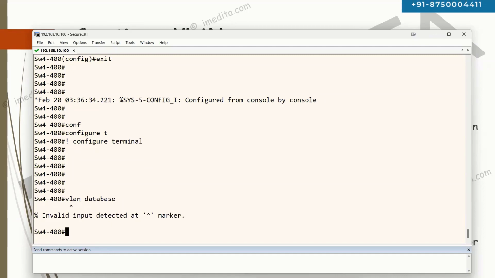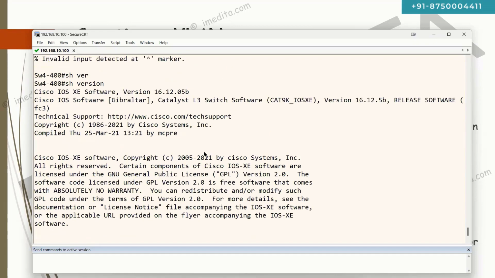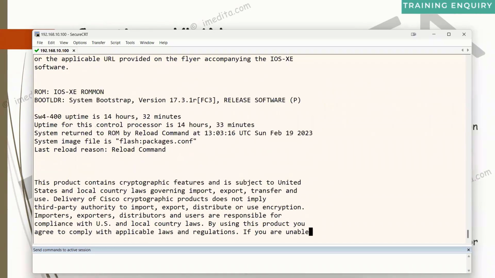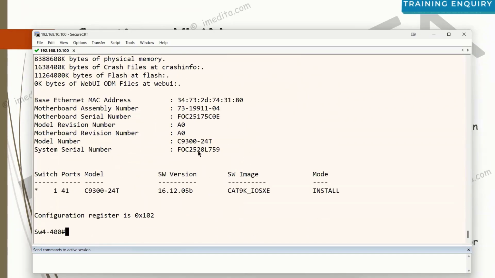Remember that this command is not available on this version of Catalyst switch. This command was being deprecated. So in modern day switches, you might not see the support of this command. This is a Catalyst 9300 series switch. It is a physical switch. So here we do not have the option to create that VLAN from the VLAN database mode.